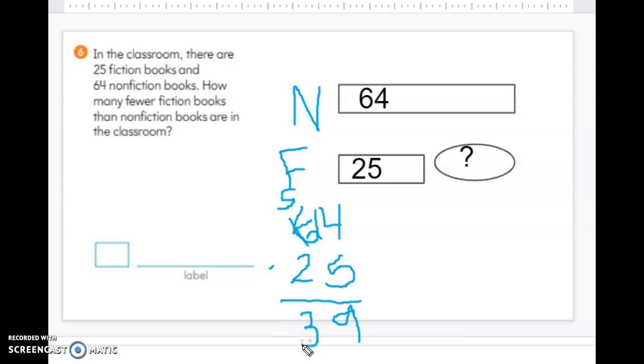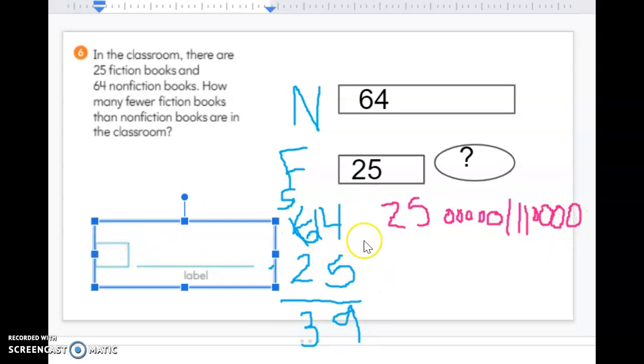Now let's check it using the adding up method. So we got 39, so using the adding up method, we should get the same exact thing. So let's put 25 here, and we're gonna count up till we get to 64. 25, 26, 27, 28, 29, 30, 40, 50, 60, 61, 62, 63, 64. Now let's add those up. 10, 20, 30, 31, 32, 33, 34, 35, 36, 37, 38, 39. I got the same answer, which I should.